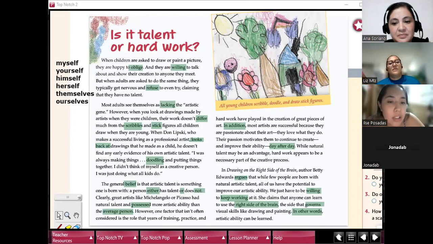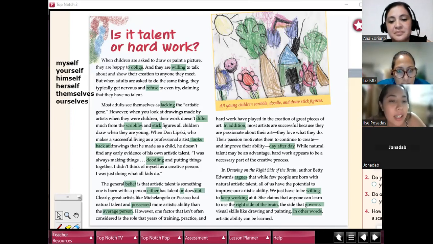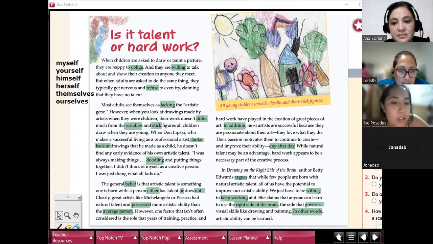However, when you look at However, when you look at drawings, their drawings may be different when from they Scrabble, and they work curious Children draw when they when are they are young. young, when when Don't don't makes so a successful they are makes young, when living as a don't live professional artist drawing look who back makes a at successful drawings that he made living as as a child.